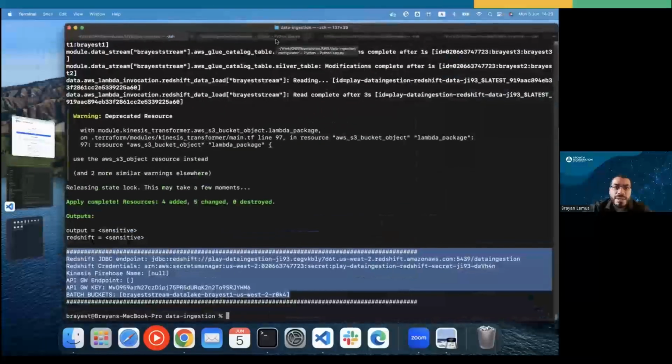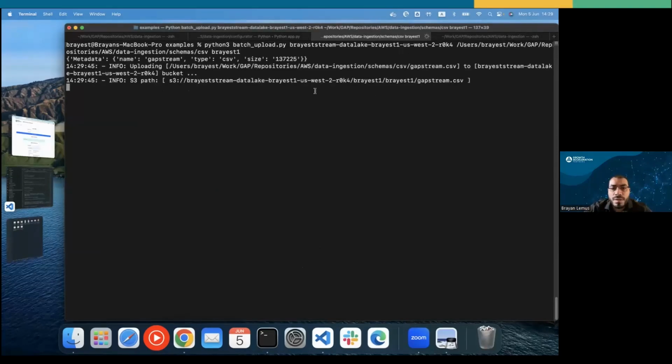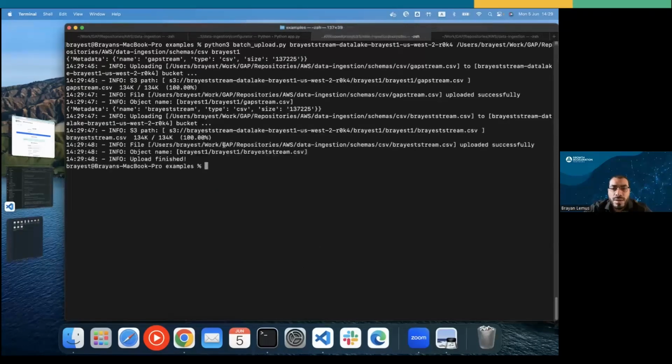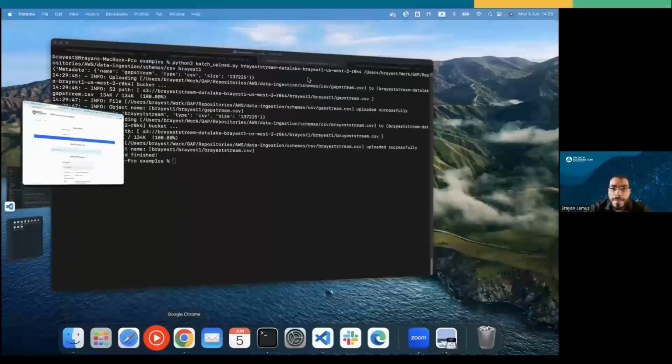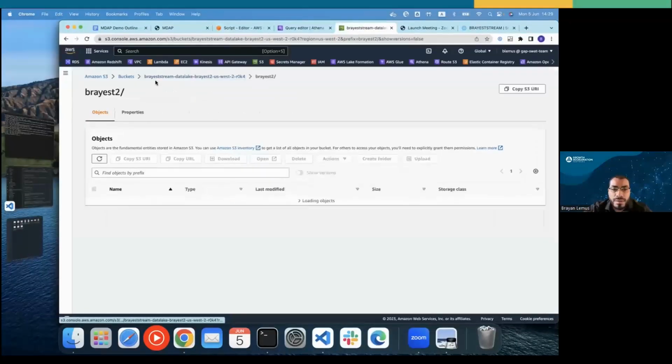Since we already have this loaded, then it's just a matter of uploading my data into an S3 bucket. For this, we have created a script that allows us to upload a large amount of CSV files into our bronze bucket. So using our example, we execute it, and now the bucket should contain our data.